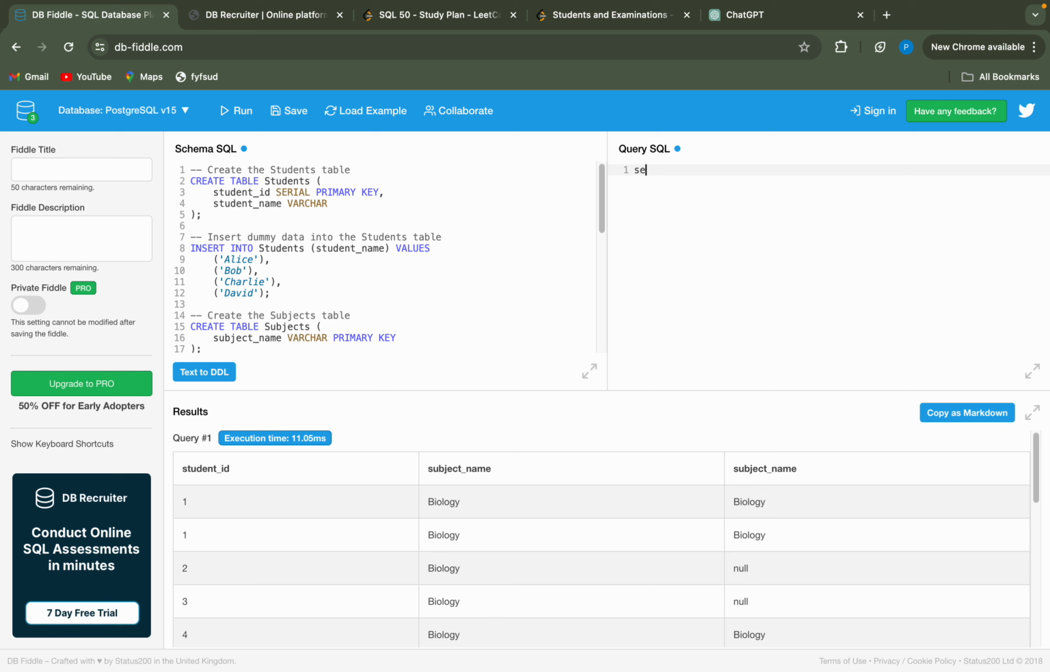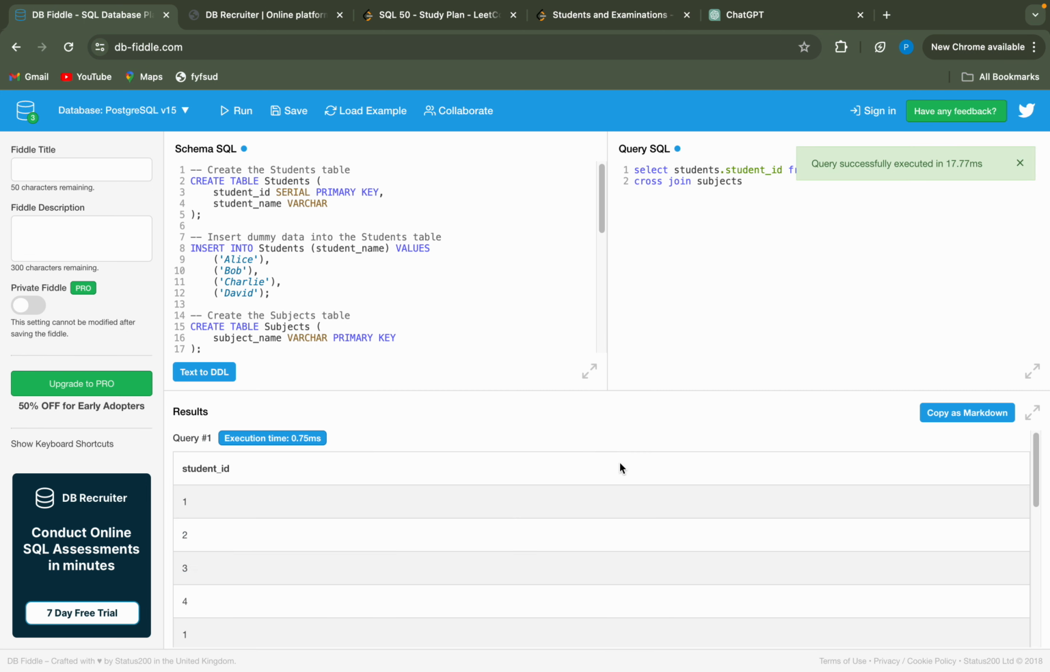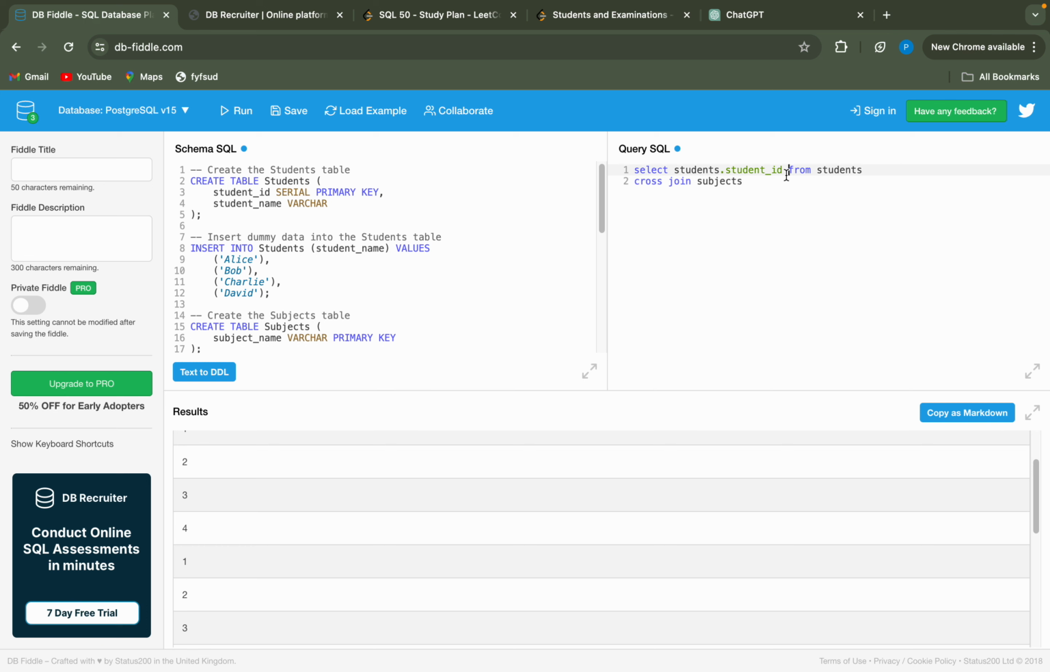So we choose select students dot student ID from students, and we cross join with subjects, and let's see what it will give us. Okay, and actually let's select students dot student ID and subjects dot subject name.